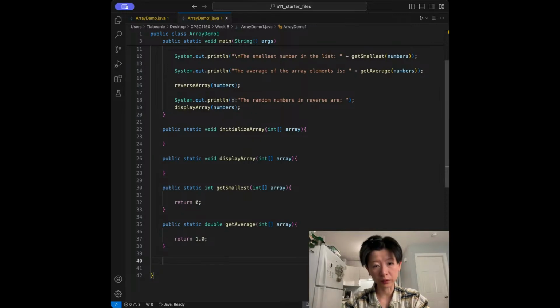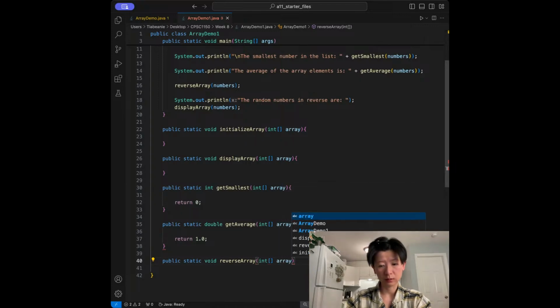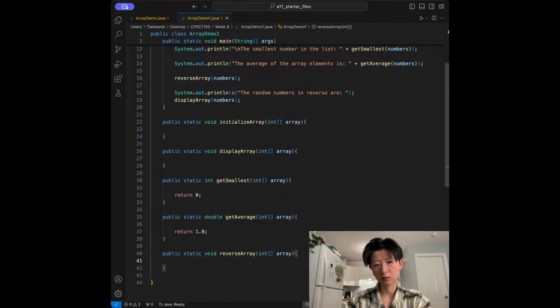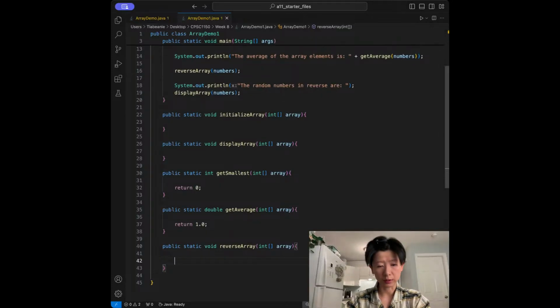Lastly is the reverse array. Do I return the array? No, I don't. It's the same reason, because I created it inside this method, so it will be there.